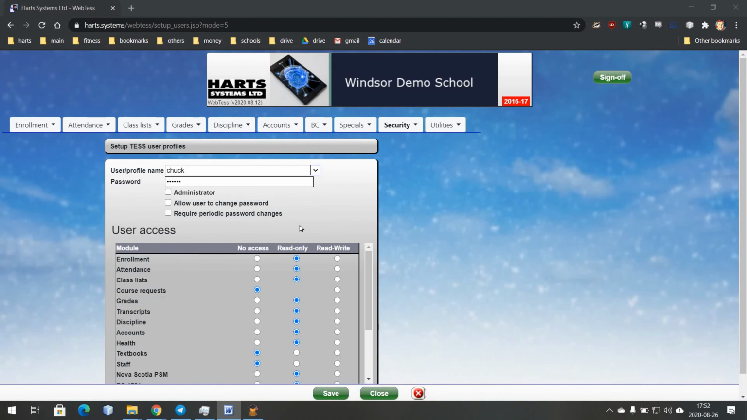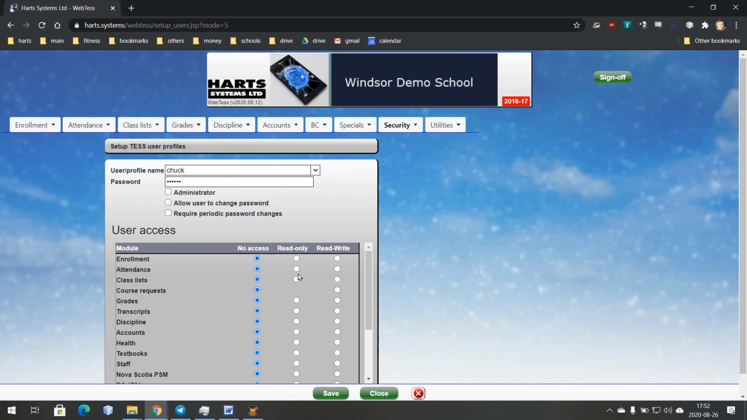Under User Access, you will see the list of available components in TESS, and you can set access levels to a component by selecting either No Access, Read Only, or Read Write for full access. You can set access for this user to all components by clicking the column heading to set the access to either No Access, Read Only, or Read Write, and then you can set up individual components as you like.